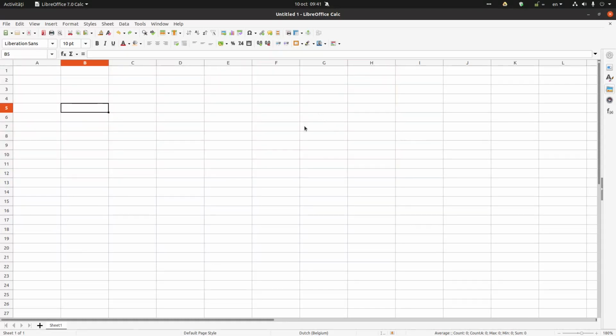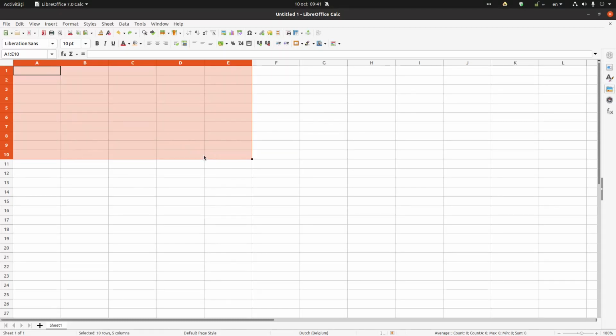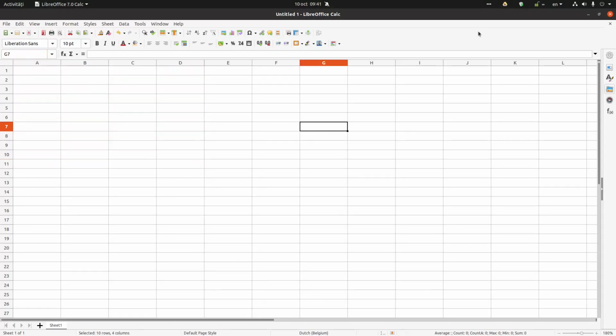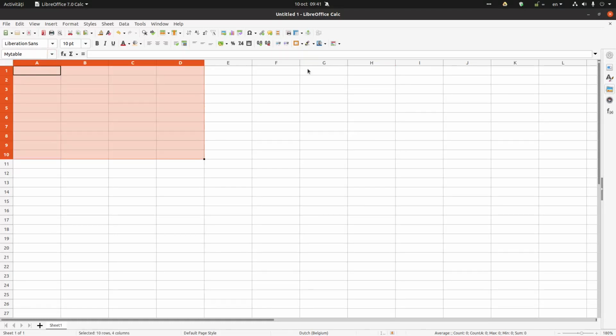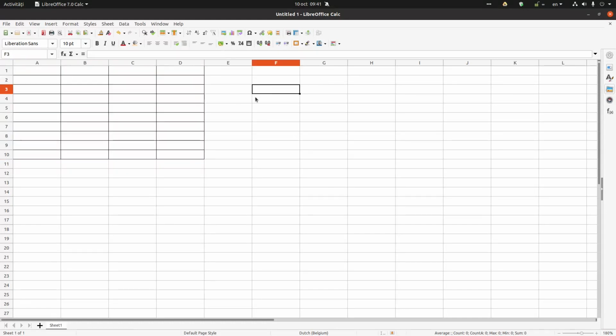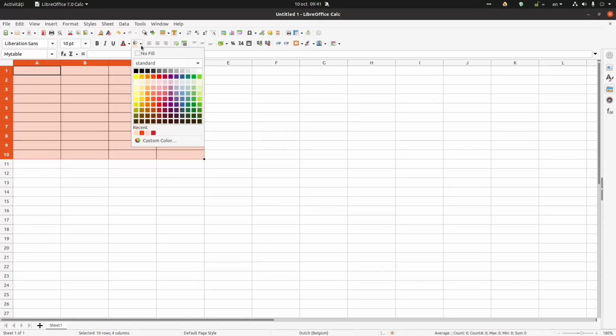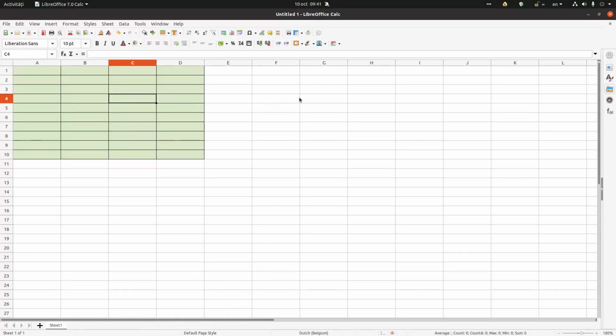Also, if I want to select an area many times, for example this area many times a day, I can rename it here, like, for example, my table. And now, if I want to do something in that area, I go here, my table, and I select that area very easily. For example, I can do borders. Again, I can select my table very easily, and I can change the background, and so on.